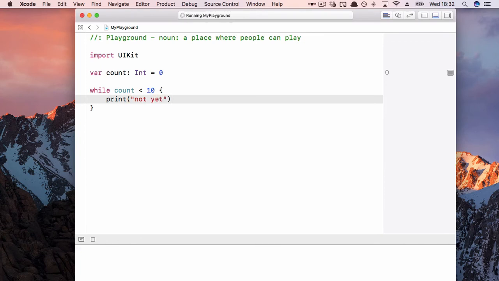Now, if you've programmed before, you know what mistake I've just made here. Look how it keeps counting up and up and up. It's just going round and round that loop. Because count is always 0. And I've said, as long as it's less than 10, keep doing this. And this is called being stuck in an infinite loop.